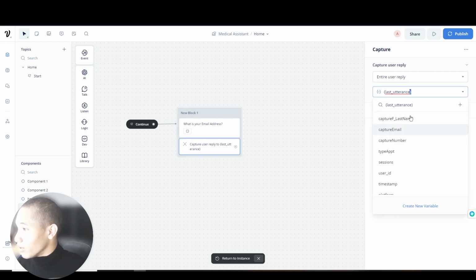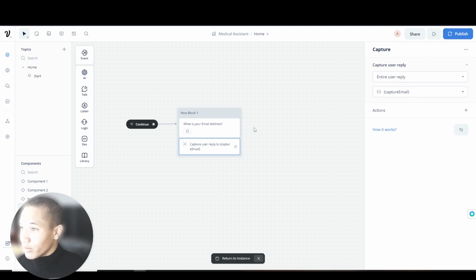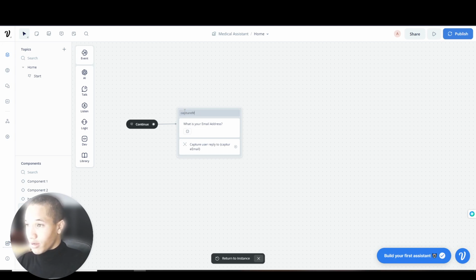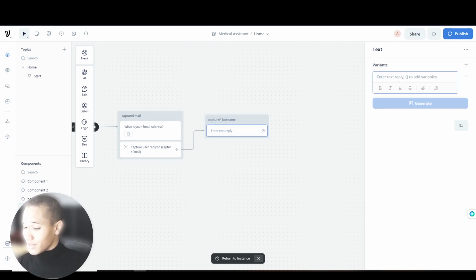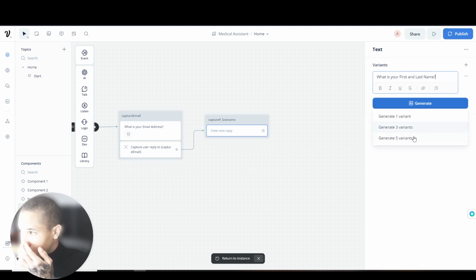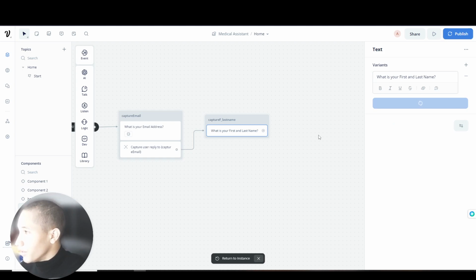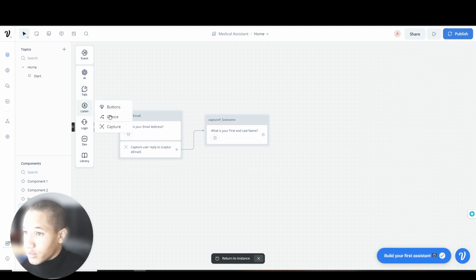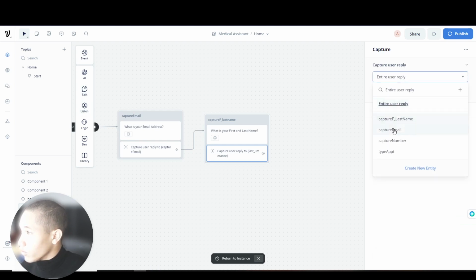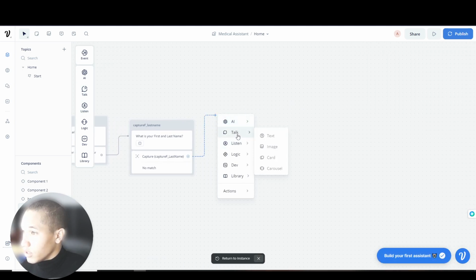Entire user reply. We'll just create a new variable. I mean, we can honestly just keep it in here. Capture email. We can use the same variables, honestly. Capture email. Then we can just use Zapier as well. Capture email and text. Capture first, last name. Again, we're just gonna have the same thing. What is your first and last name? Again, this is also lead generative as well. Again, first and last name. Okay, we're gonna capture that as well. We'll go to capture first and last name. Boom.